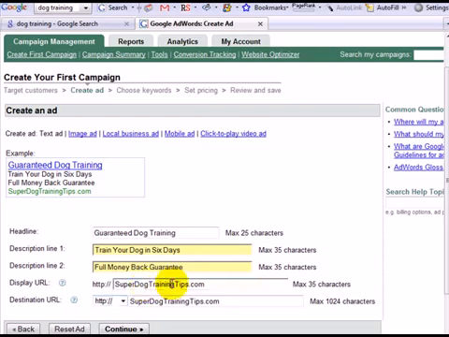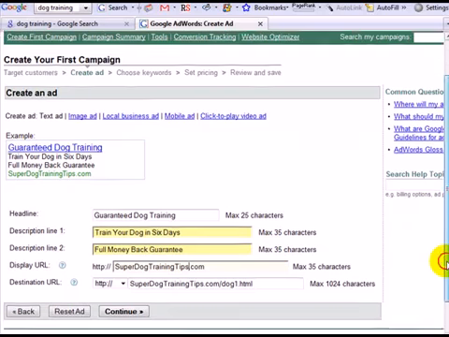Okay, I'm actually going to be connecting this to an actual website, so I made up a website, superdogtrainingtips.com, at display URL, and then you can see under destination URL, I would have the option to send them to one of my pages that I could create, but this would be what would be shown here. So that's pretty much it. I'm going to go ahead and continue.